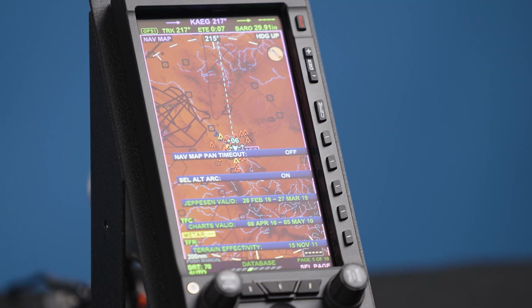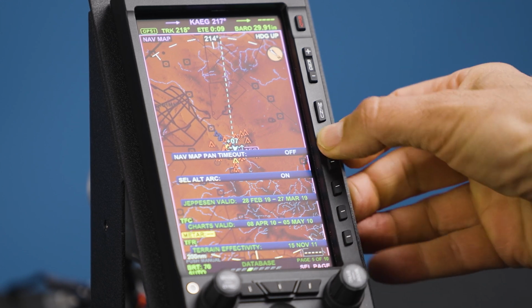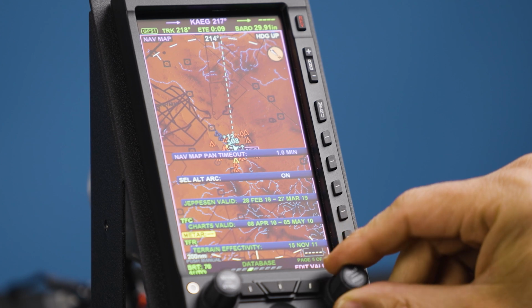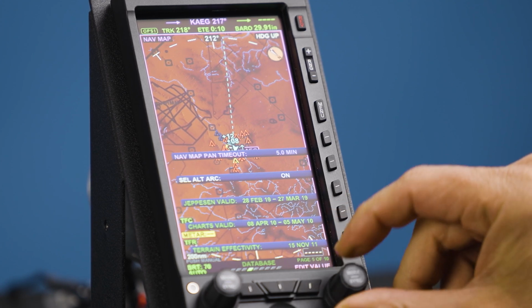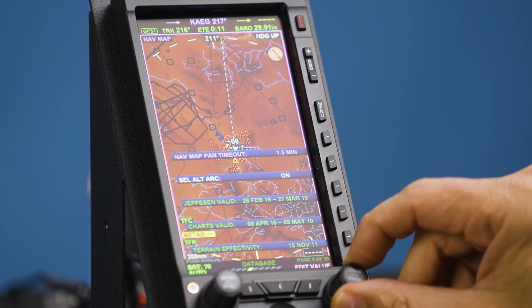The first hotkey allows you to select the nav map pan feature timeout. You can have it where it's off, and you can select from 30 seconds all the way up to 5 minutes. I typically just leave it at about 30 seconds.